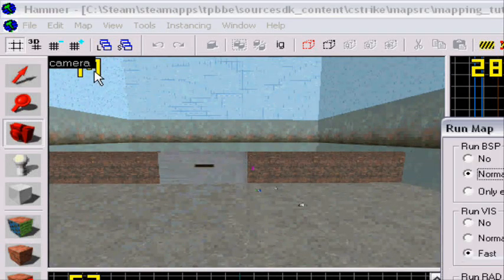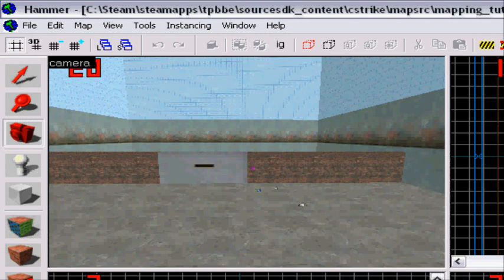So now we're in the map. Wait, I'm just gonna remove these yellow things. There we go.